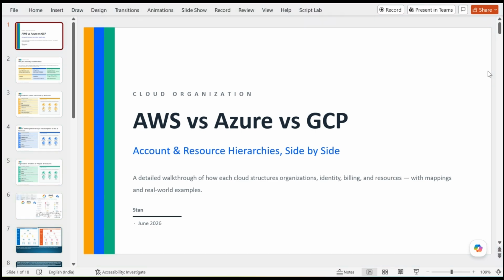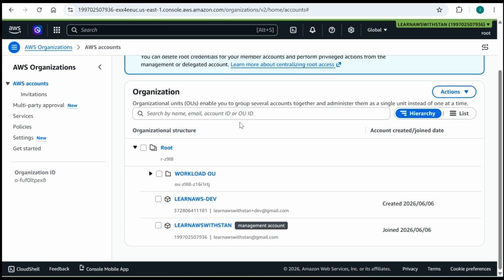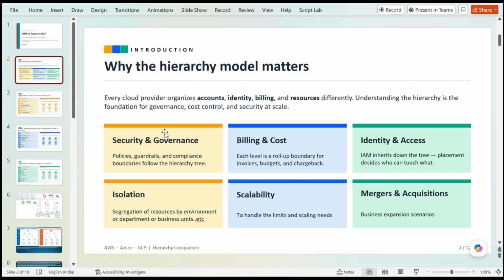So let's say for AWS we create a particular concept called an organization, and within that organization we group several accounts that we create into organizational units, and within each account we create the resources. To start with, let's look at why we need the hierarchy model, and what are the primary reasons why we generally have the different structures created in each cloud platform.